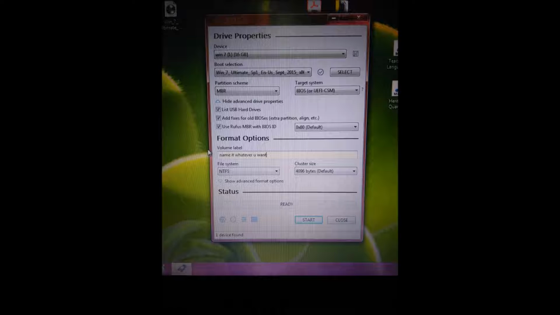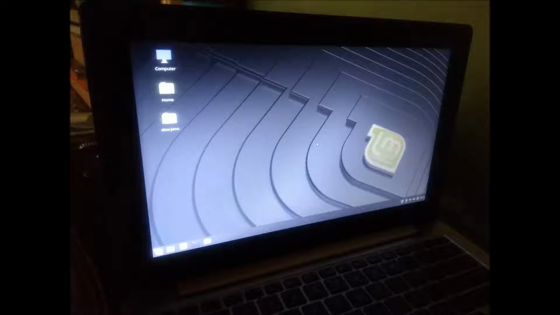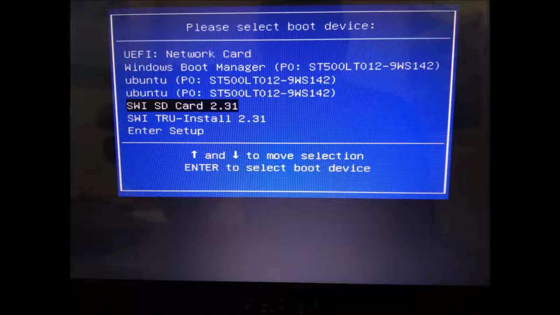Then you name it whatever you want to name it. Start the process. I've already done this. So you start it. Once it's completed, you try and boot it in your Linux computer. If that doesn't work, well, it worked for me.